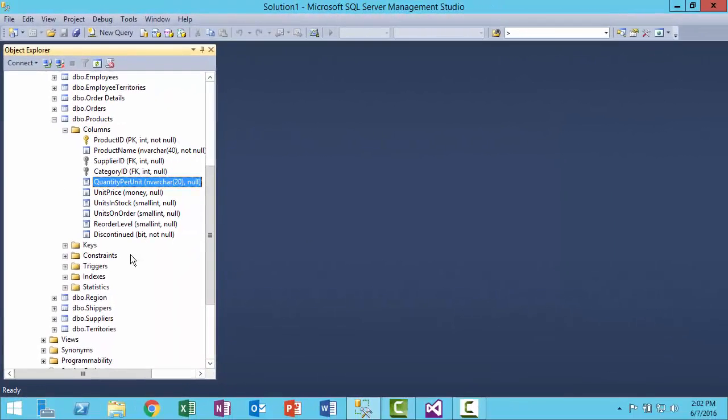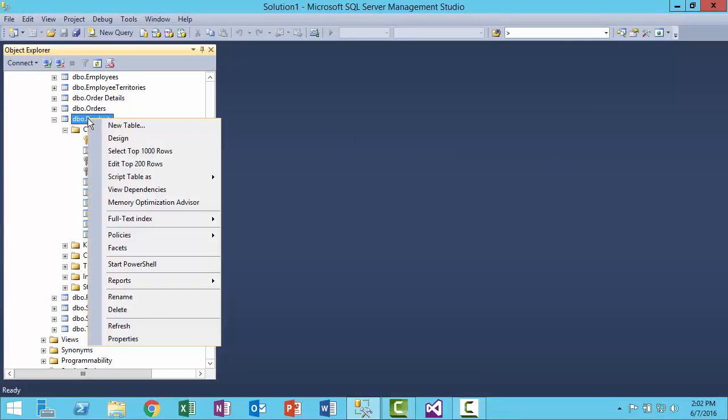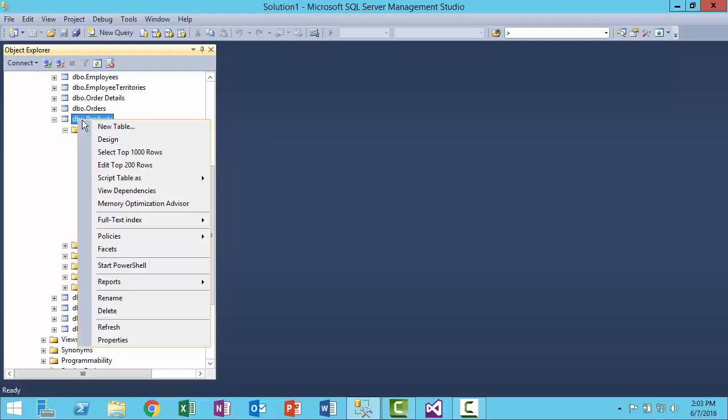Now the other thing that I can do on the left side here in the Object Explorer is select one of these and right click on it and get a context sensitive menu that allows me to perform actions that are specific to the object I've right clicked on. So for the products table, I right click and I'm going to use this menu item, select top 1000 rows.